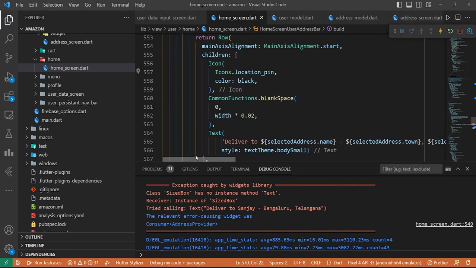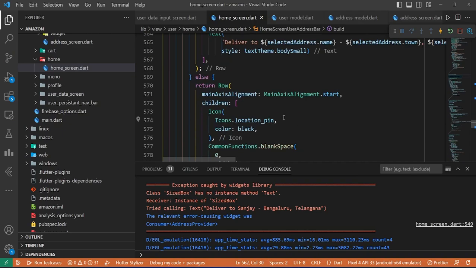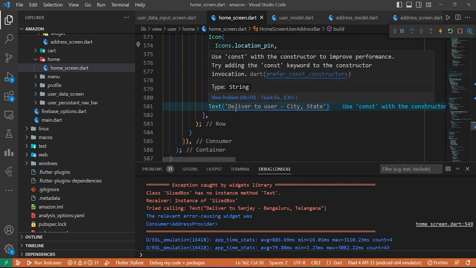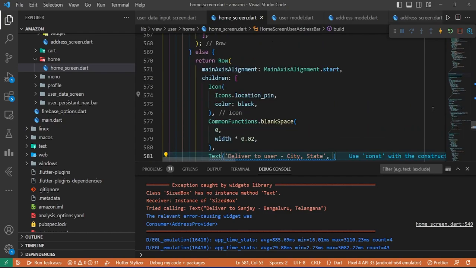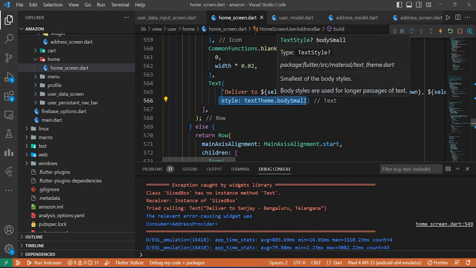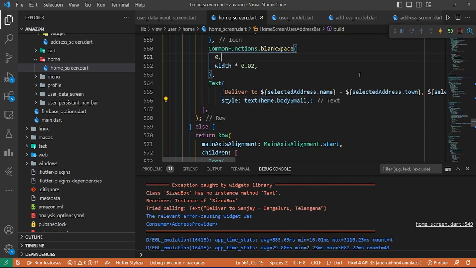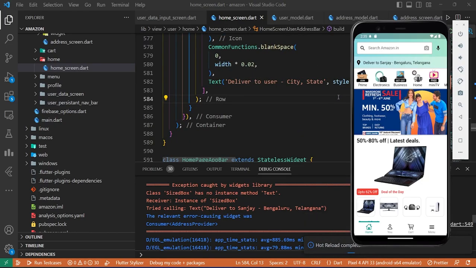So if the user's address is not present in our database, then we're gonna show here deliver to user dash city comma state. Okay, so we also need to add styling here. So let's copy the styling from the upper one, that is text theme dot body small. Yeah, we will copy it from here and then paste it here, save it. Okay, it's good to go.